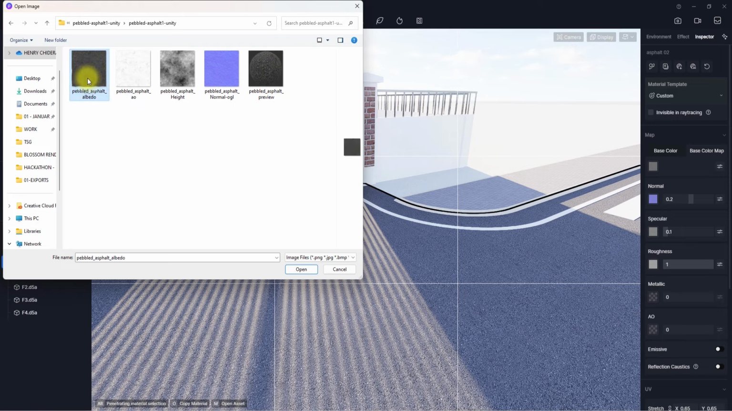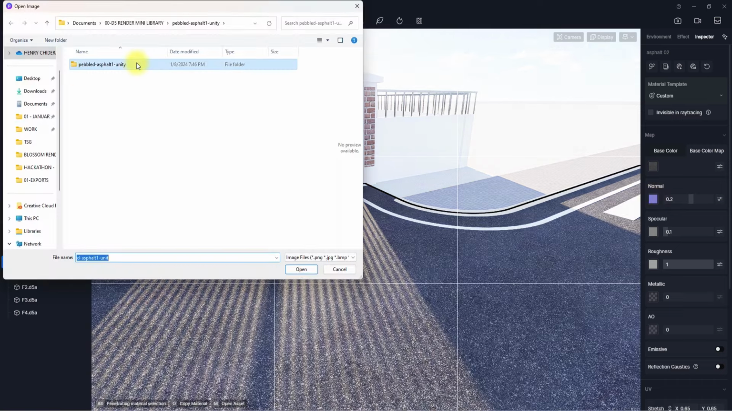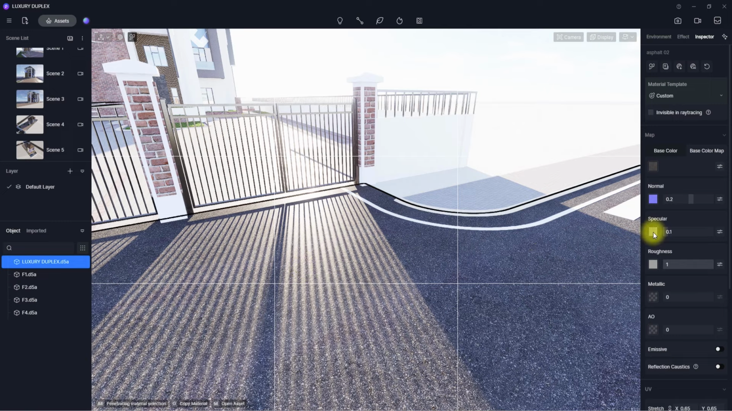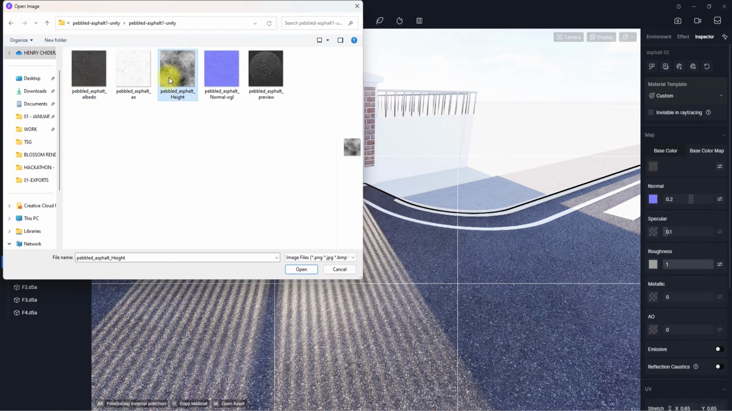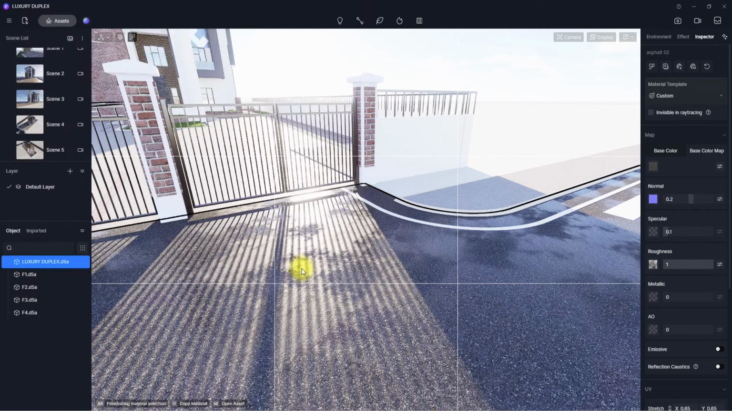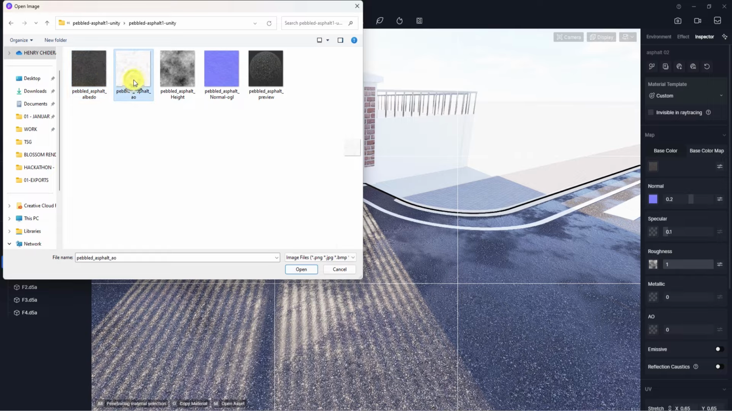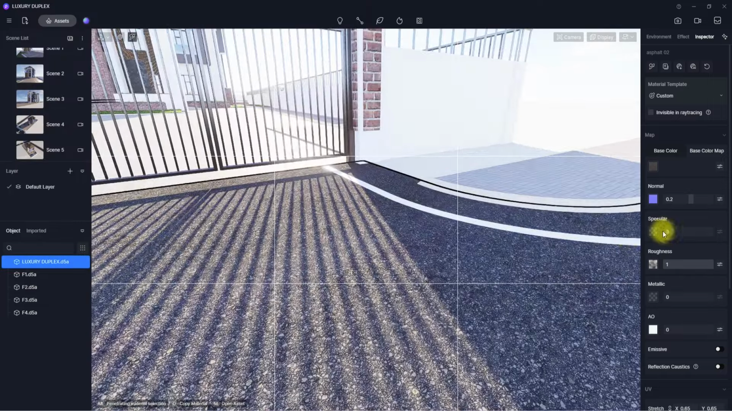So I'm just going to click on this, and click on open. I'm going to click on this normal, and I'm going to replace it with this normal pebble asphalt, and I'm just going to replace everything. I'm going to right click on this one, delete it, click on the roughness, and replace it with this pebbled height. Then I'm also going to go to this AO, click on this pebble height, and replace it with this AO bitmap. Now I'm just going to reduce the specular nature.